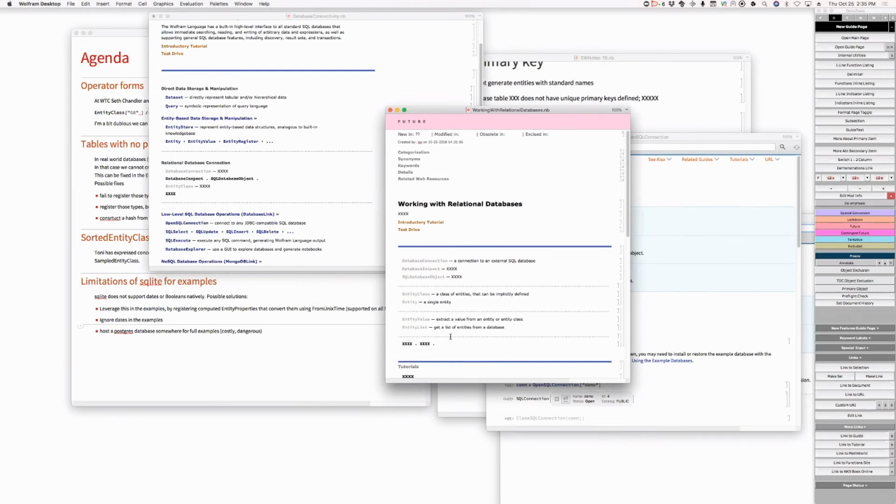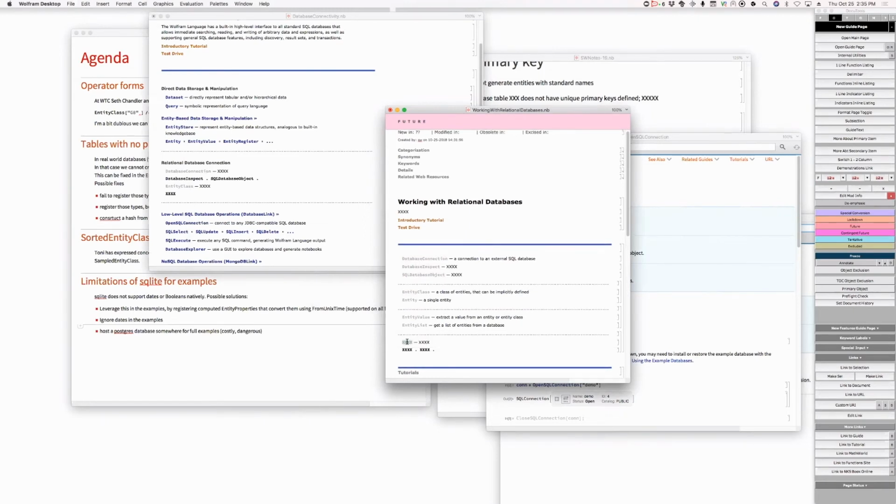Okay, so wait a minute. What are you saying? Entity property is another thing we should look at. Yeah, and entity property and entity function should have their own group, because those are the things that can go in the second argument. Okay.